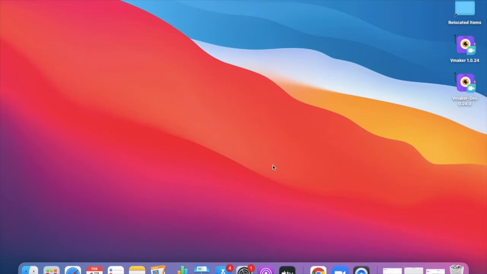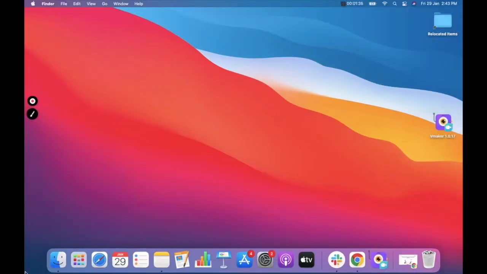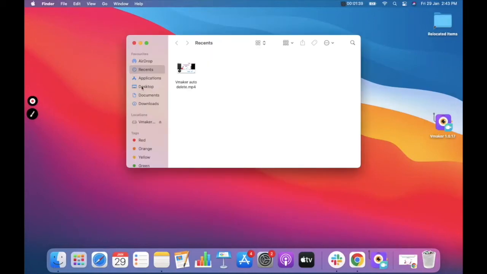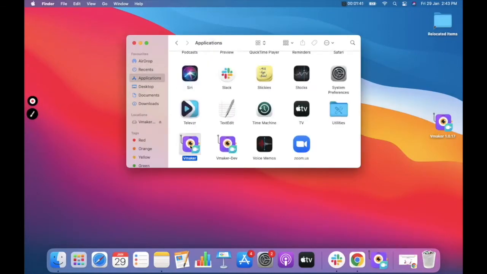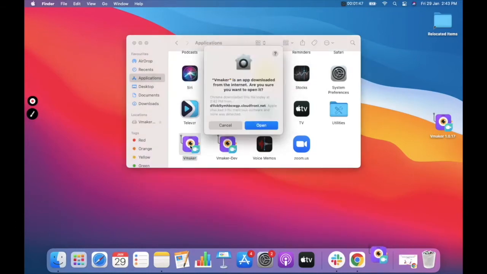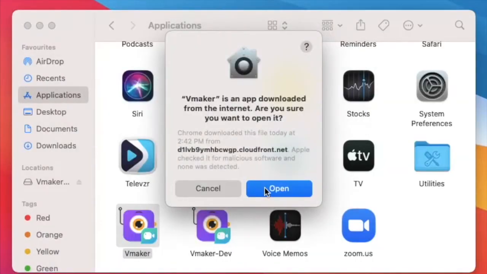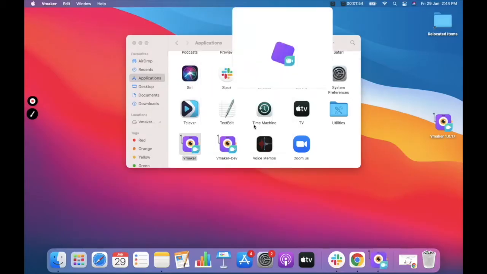Once the installation is complete, click on Finder and click on the application folder. You will be able to see Vmaker installed over here. Click on the Vmaker icon to launch Vmaker. When you launch Vmaker, your Mac might ask you permission to open the app. Click on Open to proceed.